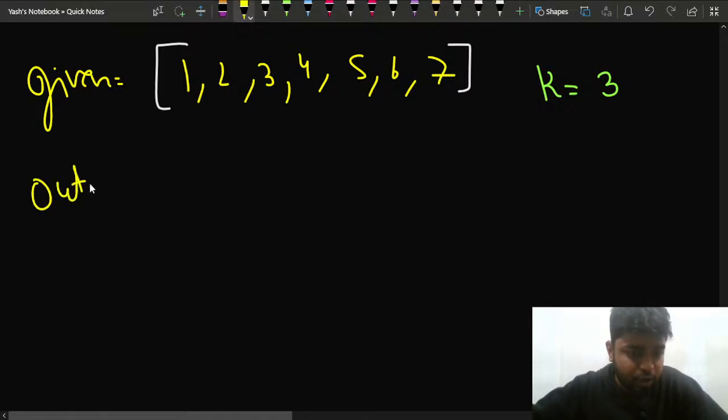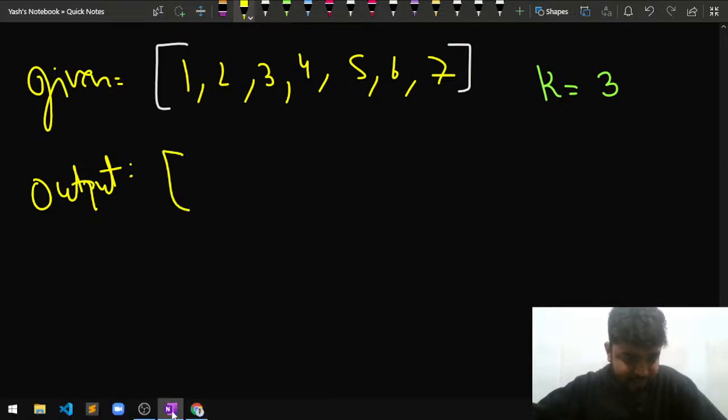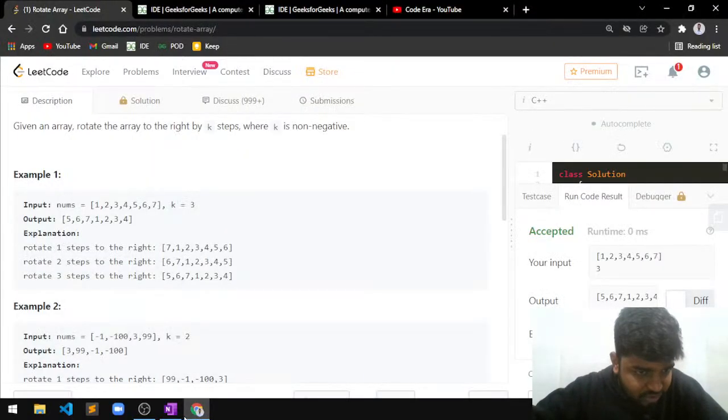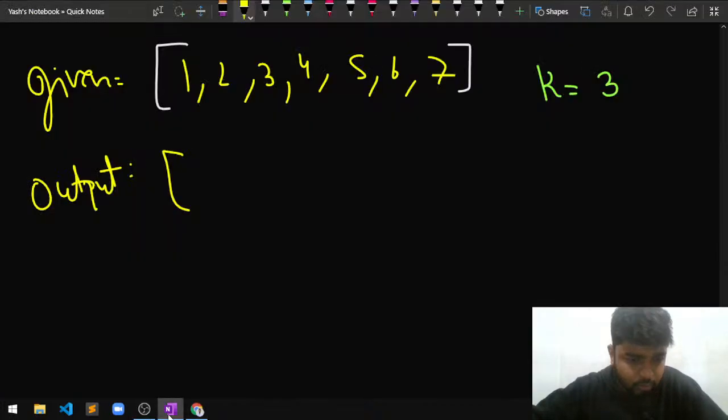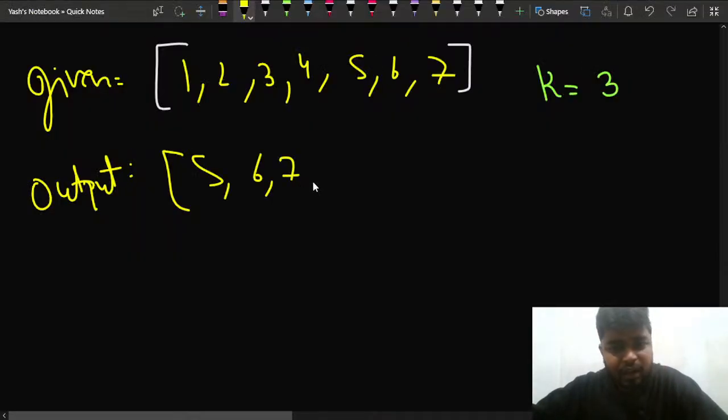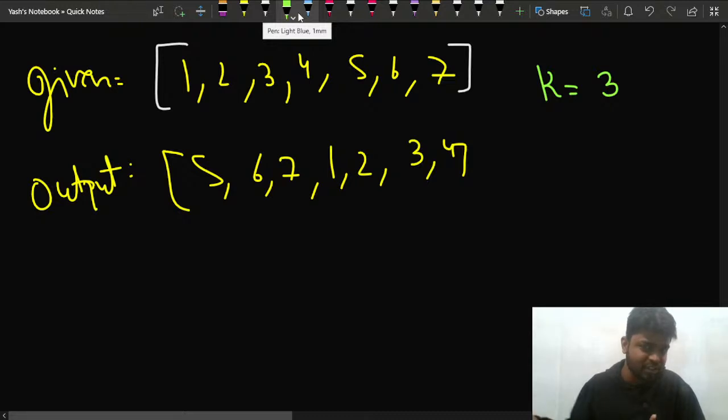In the output you are expected to write something like this: 5 6 7, then 1 2 3 4. So you have to write 5 6 7 and then 1 2 3 4. You have to basically shift this array k times.